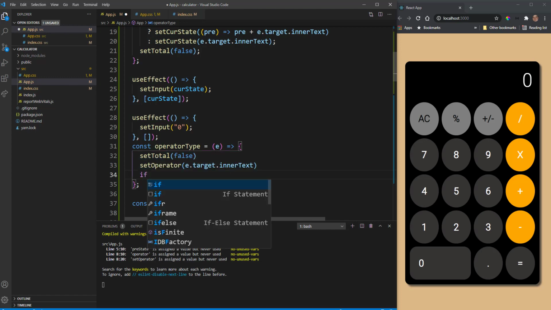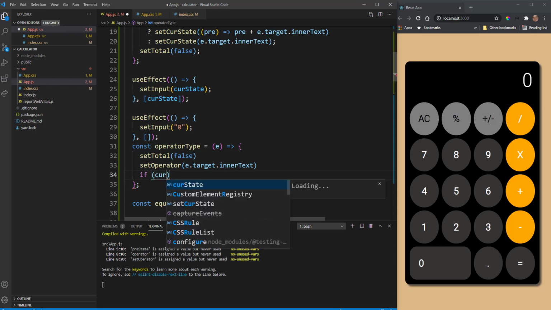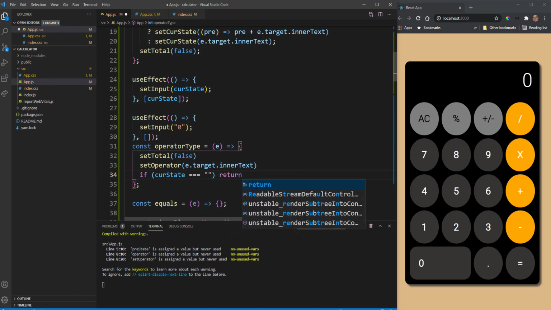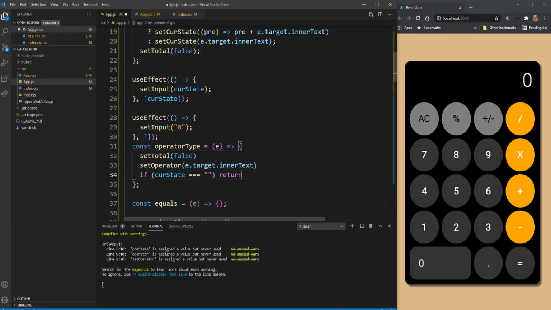Now we want to check if there's a current state. If we have a current state and that current state is equal to an empty string, we want to just return and do nothing. We're going to check if there's a previous state also.